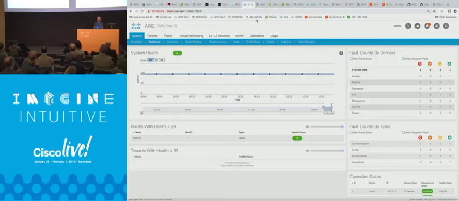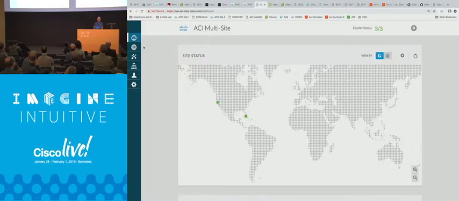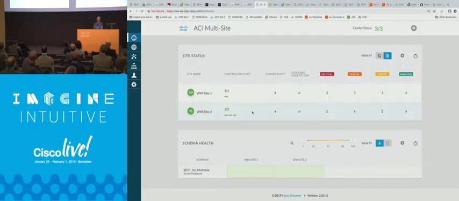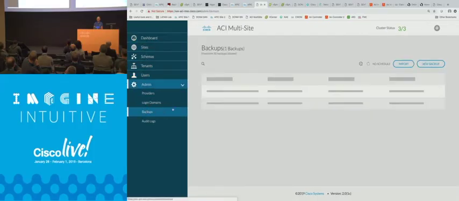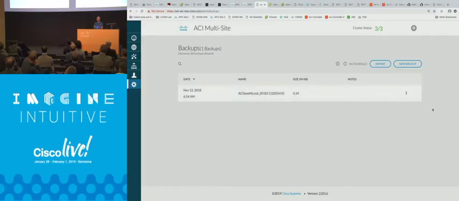So first, I will show you what Multi-Site is. From here, we can see the health scores for both sites, Miami and in this case, San Jose, right? One of the things we can do here as well is we can also configure checkpoints and rollbacks, locally from here, even if it's Multi-Site, right? So just for you to know, that's there as well.